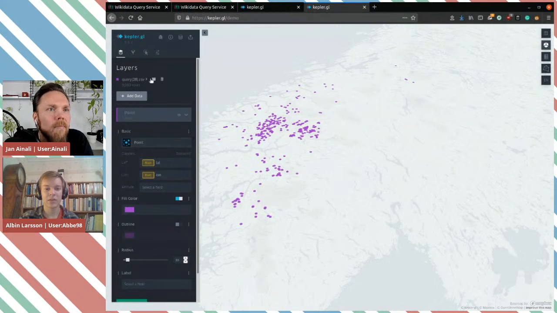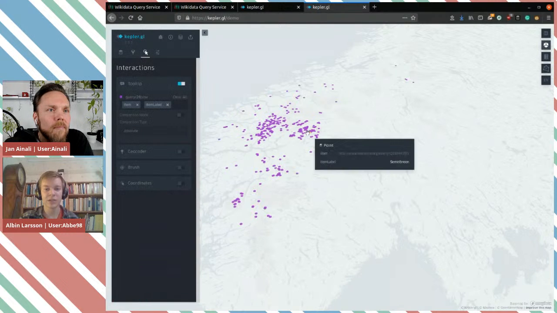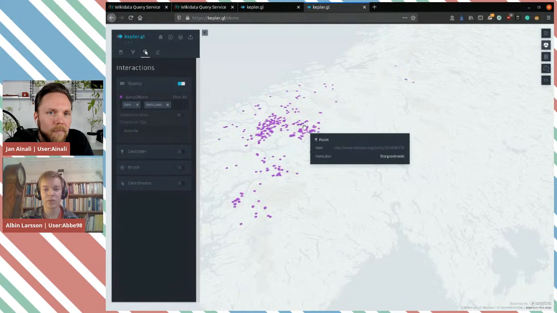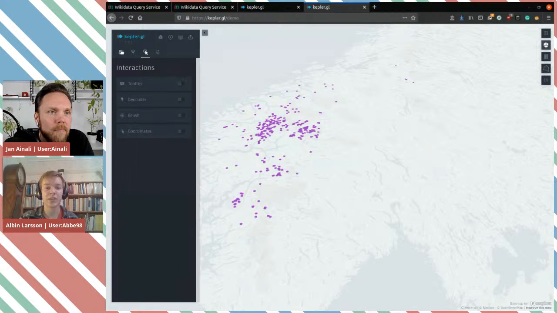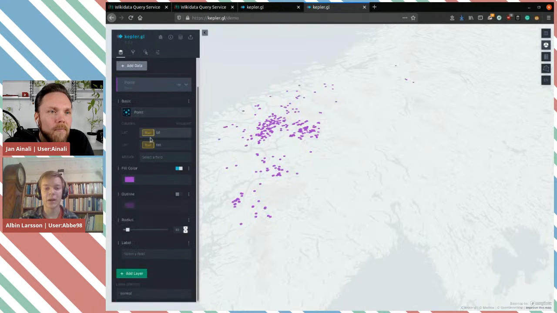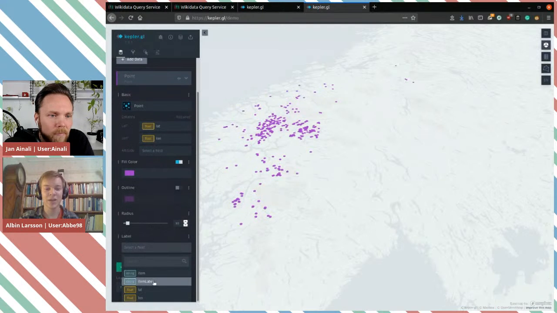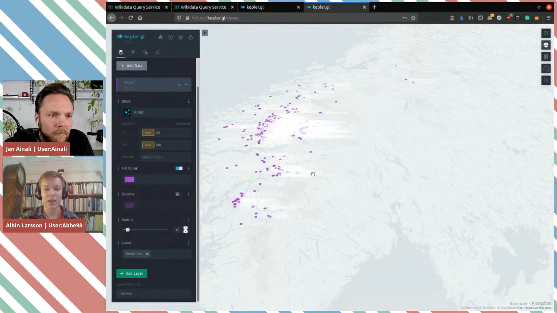And if I go back to interactions, you can see that tooltip, item label. If I hover over a point, I can see that it says the item, the Wikidata URI, and the item label. But if I remove the item here, I would just have the item label. But even cooler is if I go back here, I can select a label for the point. Let's do that. I'm going to click item label.